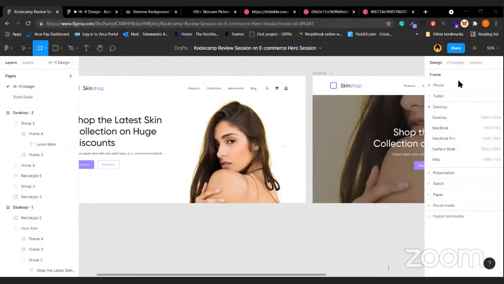There are various frames here. You have phone, tablet, desktop, presentation, watch, paper, anyone you want. Now you are designing a website, so typically I will assume that you go to desktop. You are designing for a laptop or computer screen, that's why you're going for desktop. If we told you to design a mobile app, or the mobile view of a website, you go to phone. So basically you went to desktop and maybe you selected MacBook 1152 instead of 1440.